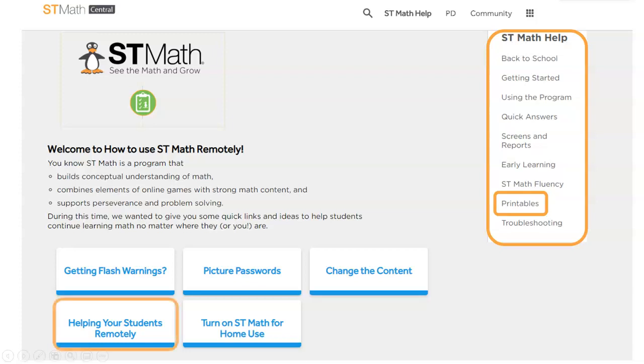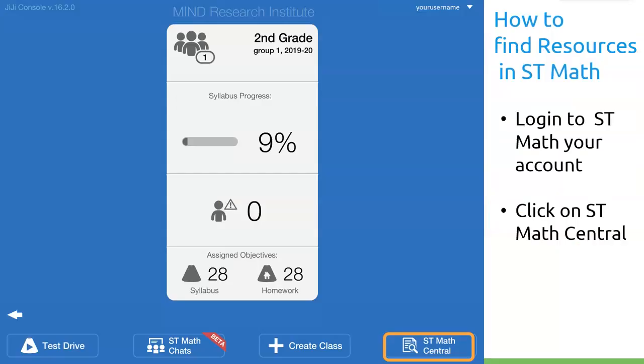However, you might have noticed that there is a tab where you can click on to get information about helping your students remotely. You can also get to ST Math Central by signing in to your ST Math Teacher Console, and down in the right corner, you're going to see ST Math Central. Click on that and it will take you to the resources that we were just looking at.